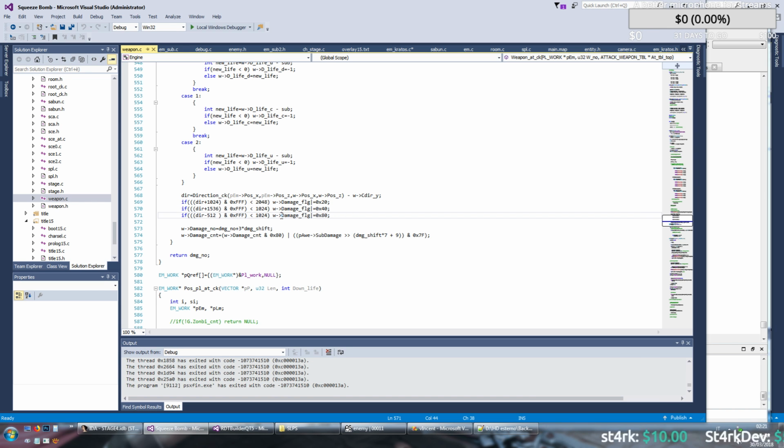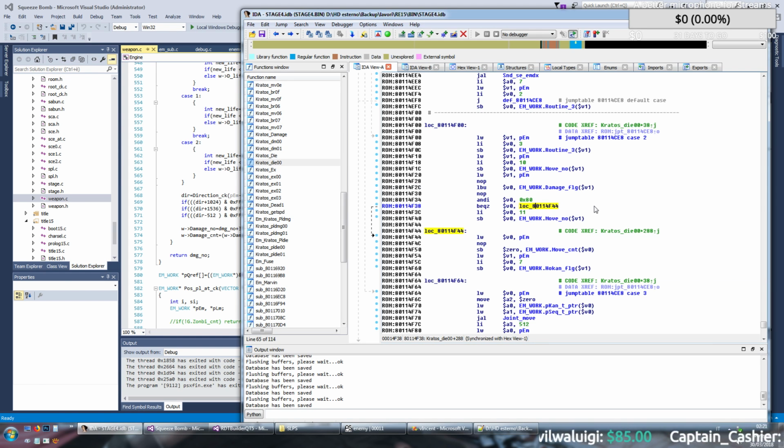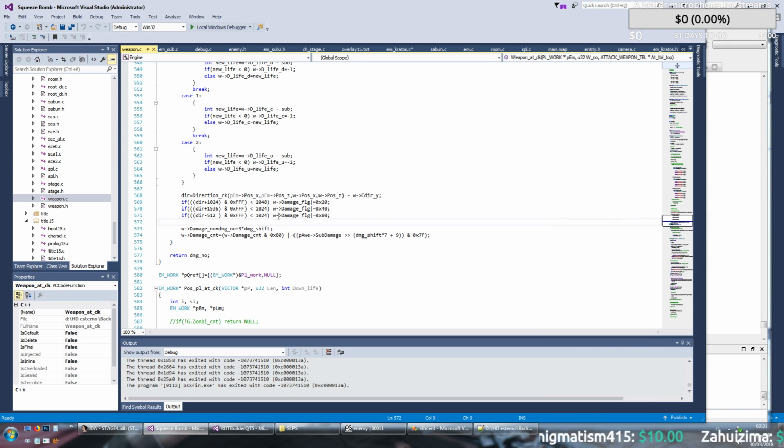Okay, it's not damage count, it's damage flag. This is why it never made any sense to me. And the flags should be pretty much the same, which means this is from the back. And so this should be front. No, wait, this is left, right, and from the back, I think. And otherwise, there is no case 10 for some reason.